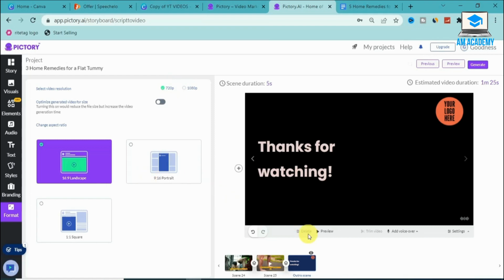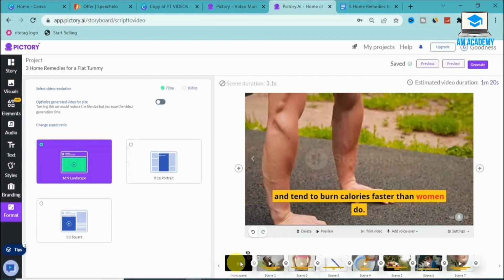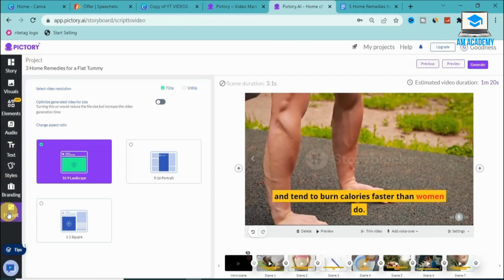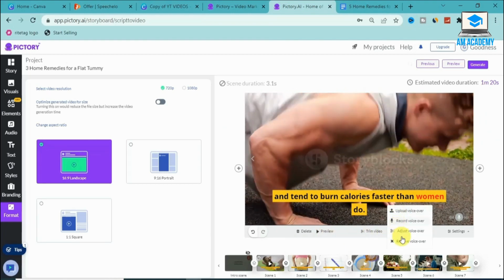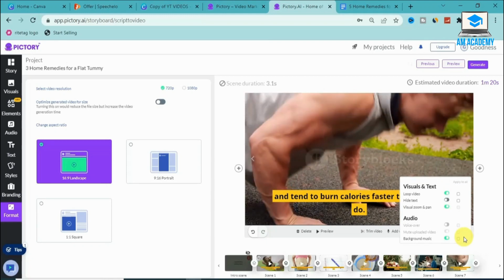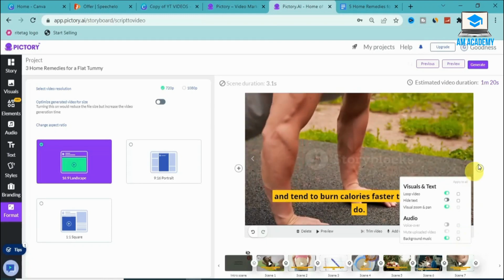So basically guys, I've actually walked you through exactly everything. I'm going to turn off the outro right here. I'm going to disable the outro and then go back to the beginning of our scene. So other things you can do right here is, you can see you can delete your scene, you can preview each scene individually, you can trim your video, you can add voiceover to each scene. Basically we do not need that because we've actually gone ahead to add voiceover to the entirety of our video.